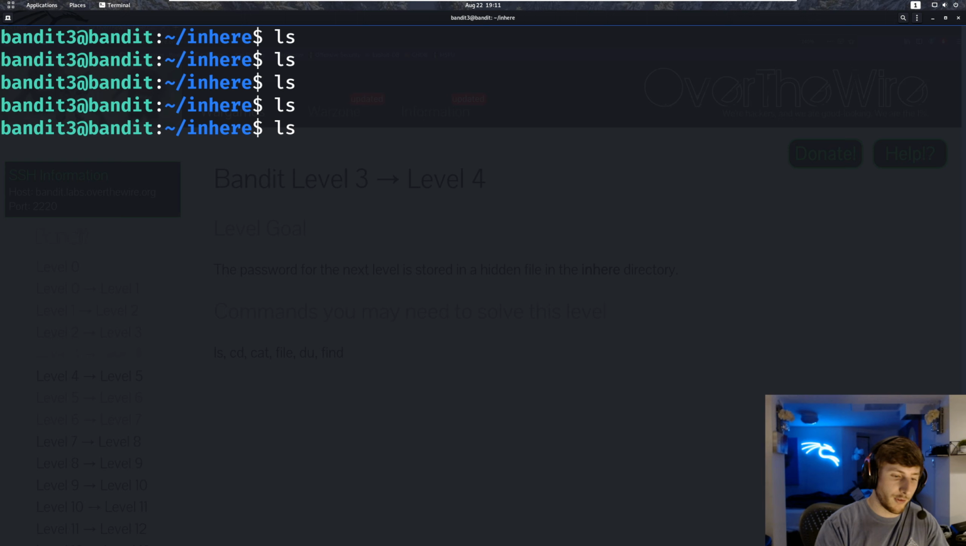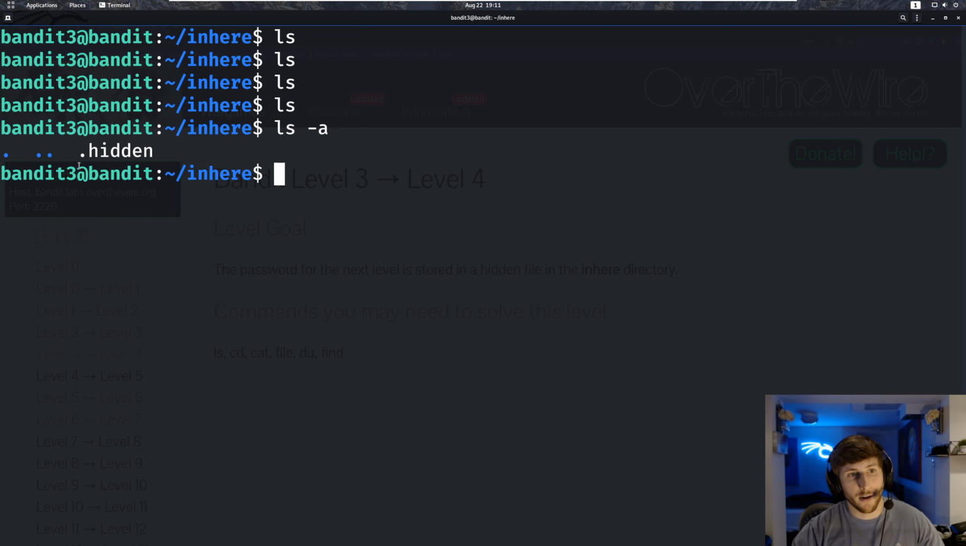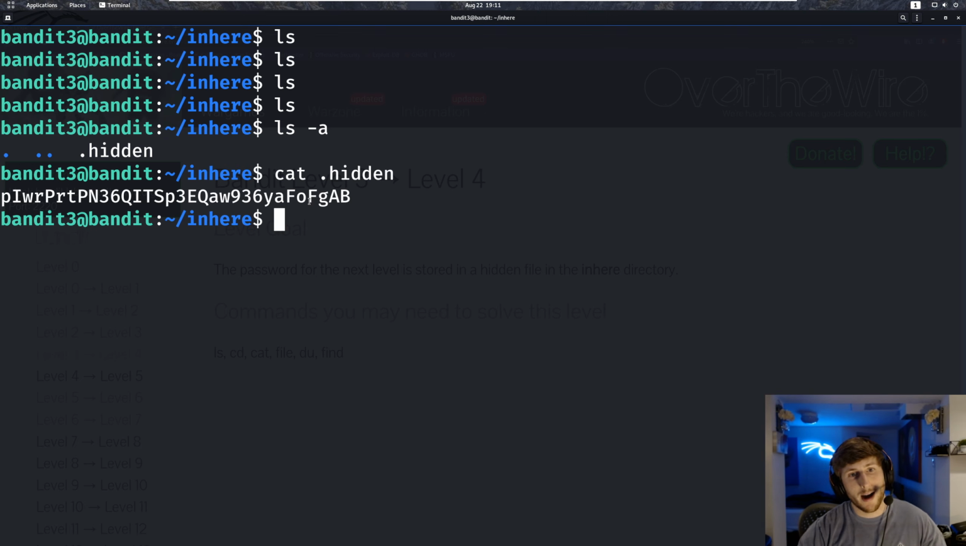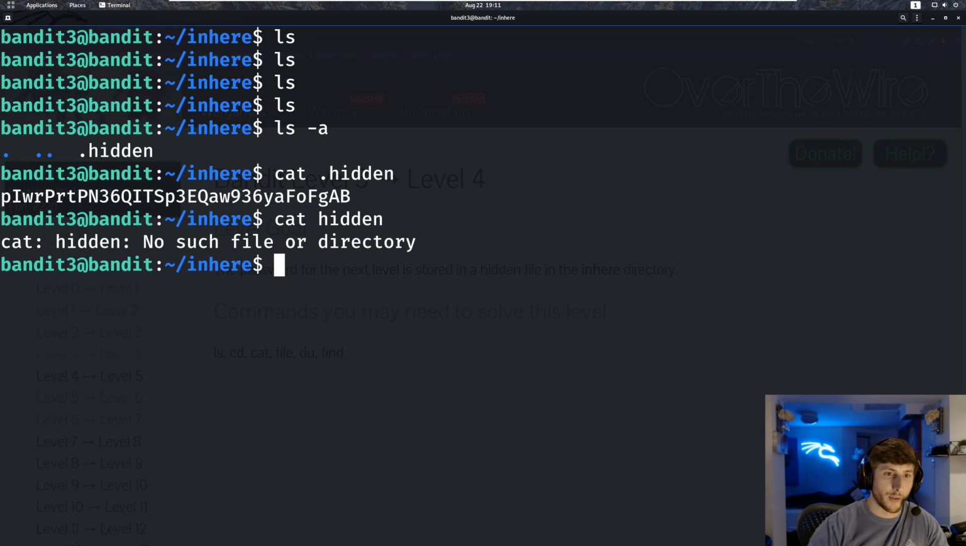So as we showed before, if you do ls space -a, you can search for hidden files. And we actually see this hidden file right here. So what I'm going to do is cat period hidden. You could hit tab to complete, and you will find your file here. Just make sure you're copying the name exactly as it is, because if I just do cat hidden, it will not work. The period is part of the name.